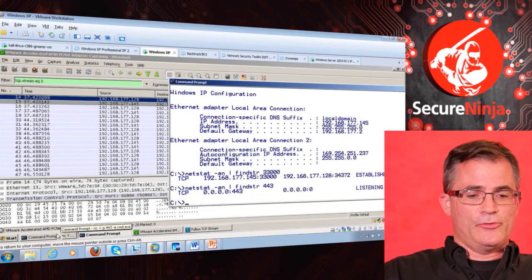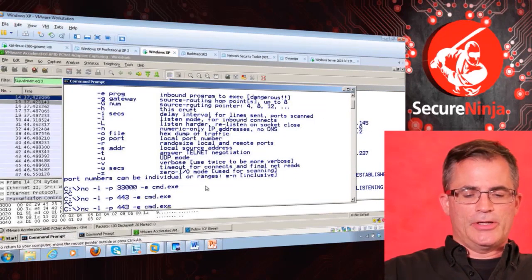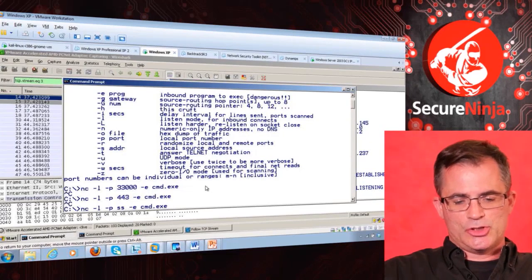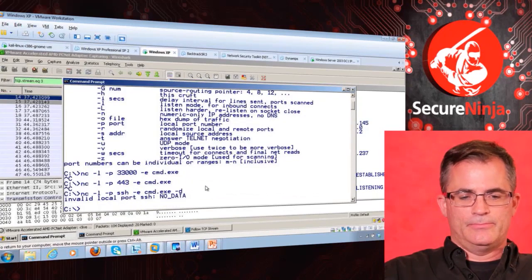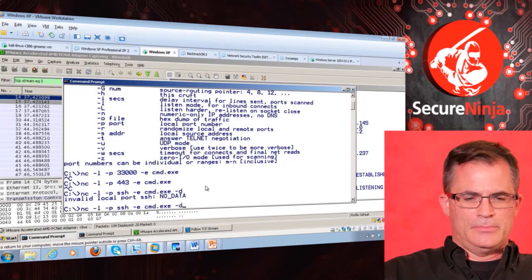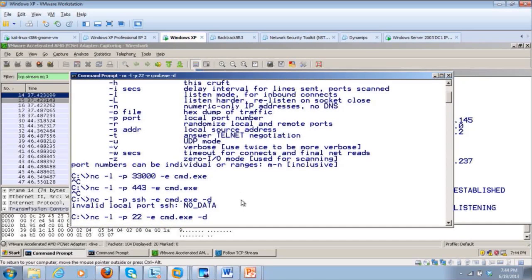So if we go back to our Netcat tool and we break it again, and we'll start it up on another port. Let's pick another port that's usually a fun one to use, SSH. That's a good port to use. All right, but we're going to add one more option to this, -d. First, we got to use a number. SSH is port 22, but Netcat doesn't know that. Okay, so now see the -d option?